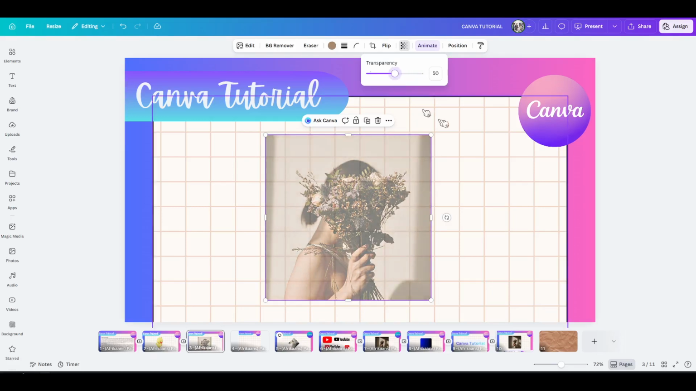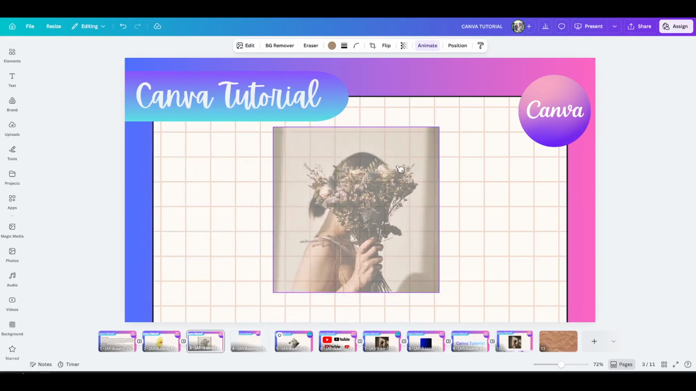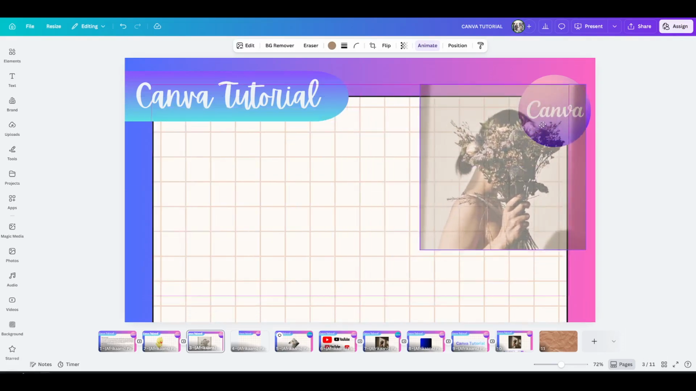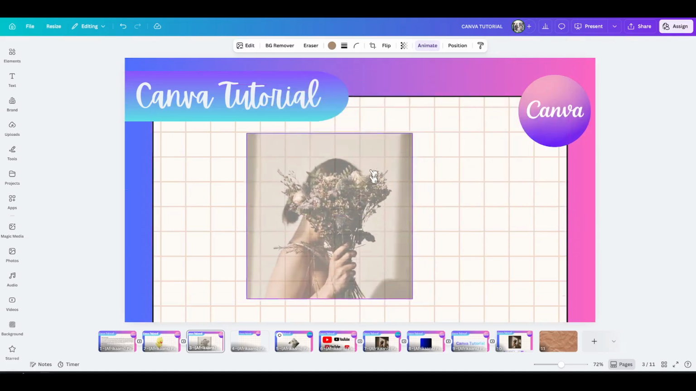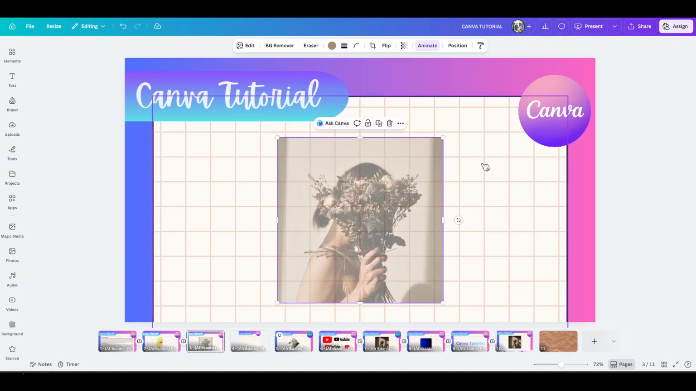At 100%, your image is fully opaque. As you slide left, the image fades and the elements behind it start to show through. Around 50% gives you a soft overlay, and dragging all the way to 0% makes the image completely invisible. If you go too far, just slide it back to the right until it looks right in your layout.